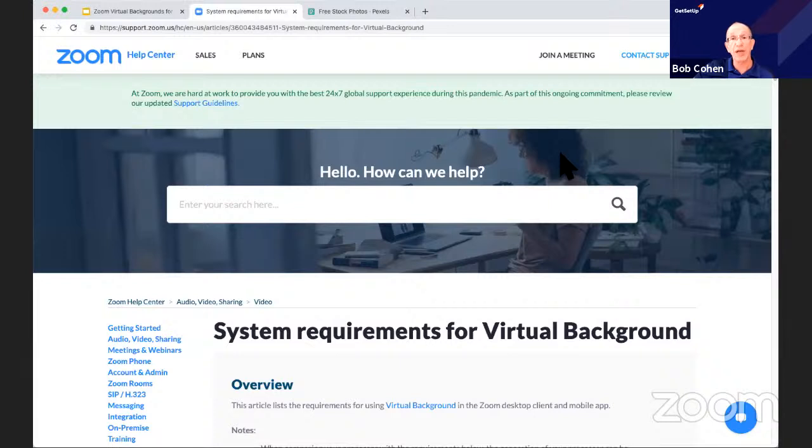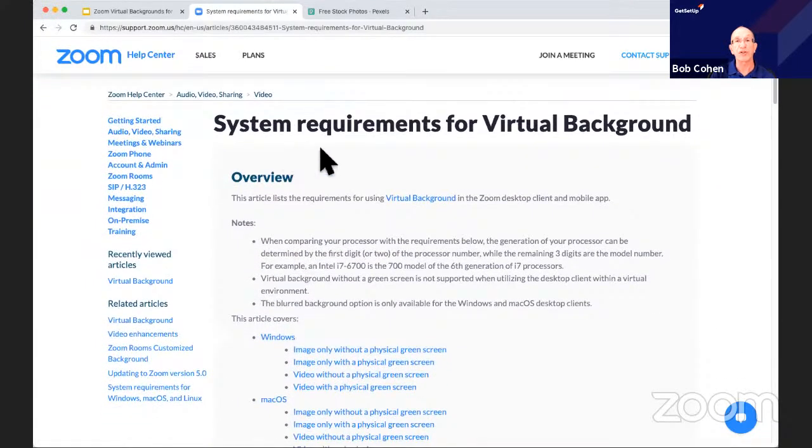Okay, you're going to get an email with a link to this website. And this website is on Zoom's Help Center. And what it does is it tells you what the system requirements are for a virtual background. Okay, so I'm going to put my drawing tool up here because I like to draw some things sometimes.